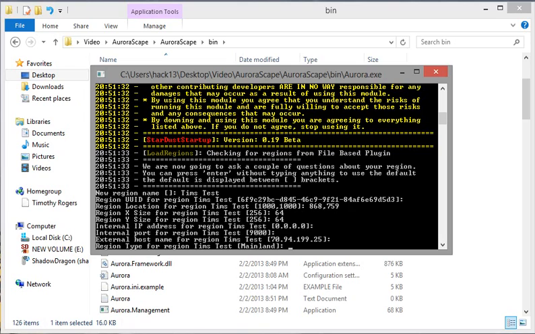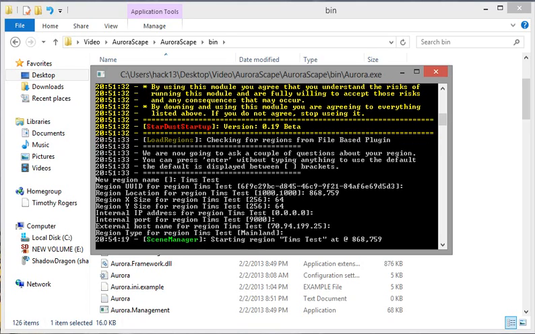Alright, then type of land. Mainland is default, but you can say whatever here. It's just like in Second Life, where regions are mainland or private island; you can name it. This is just a type, it doesn't really matter, so just hit enter. It'll go ahead and start your region.